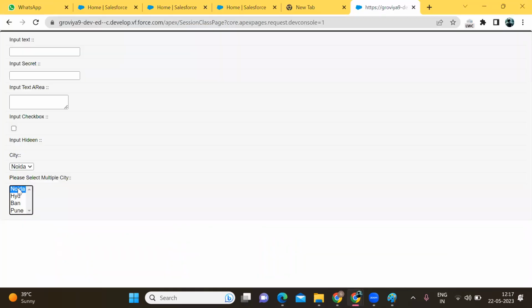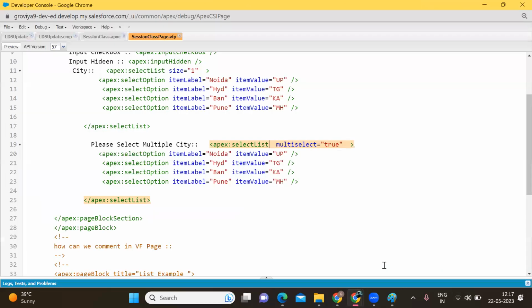Okay, so I'm getting multiple values. I can select multiple values, but here I can't select multiple values. So if you want to select multiple values, use multi-select is equal to true, one attribute.